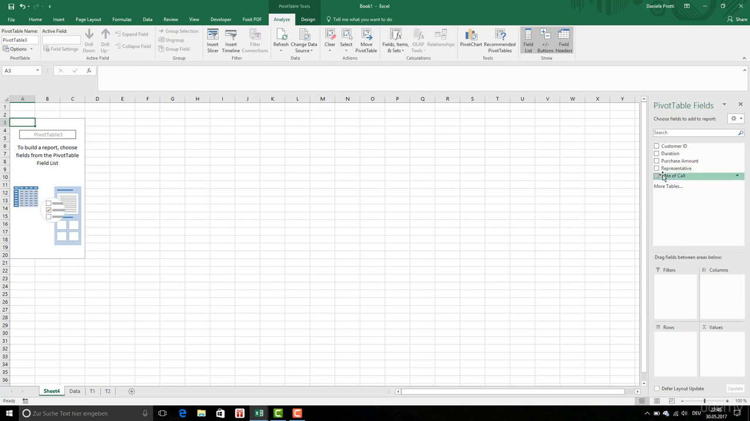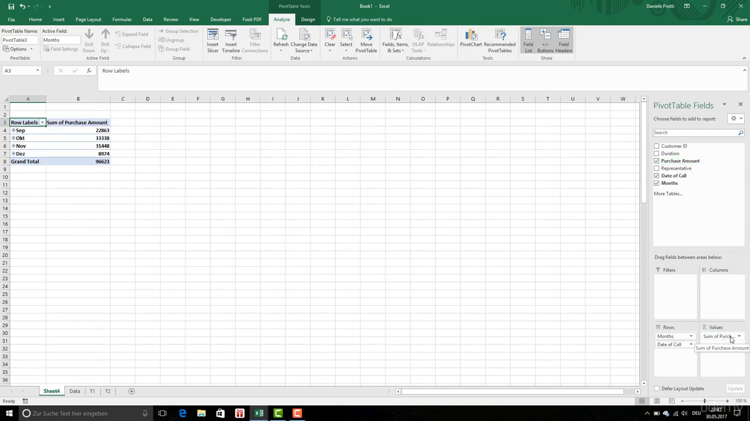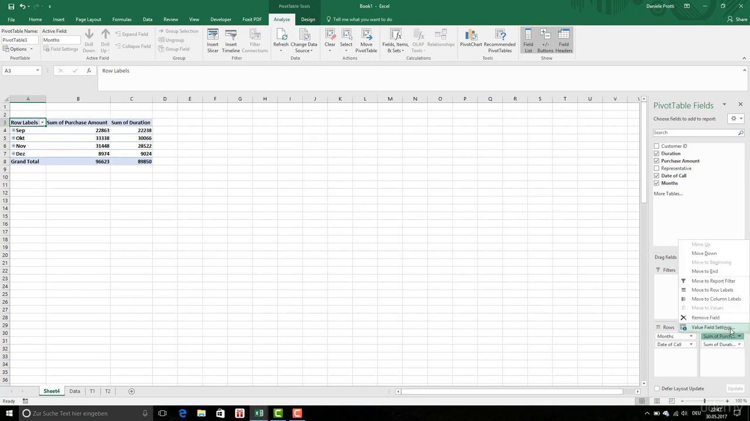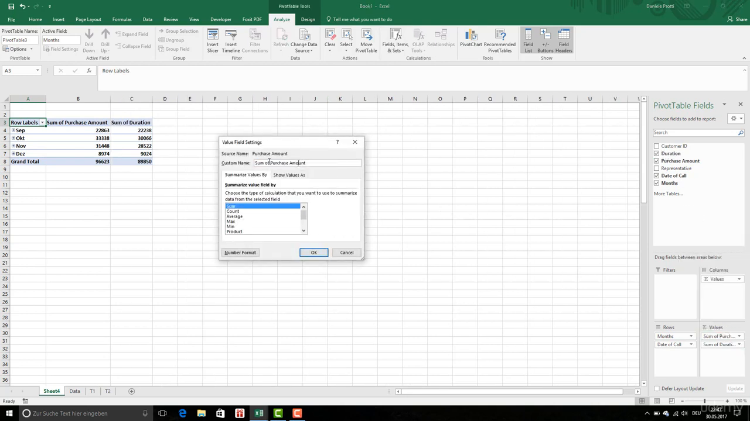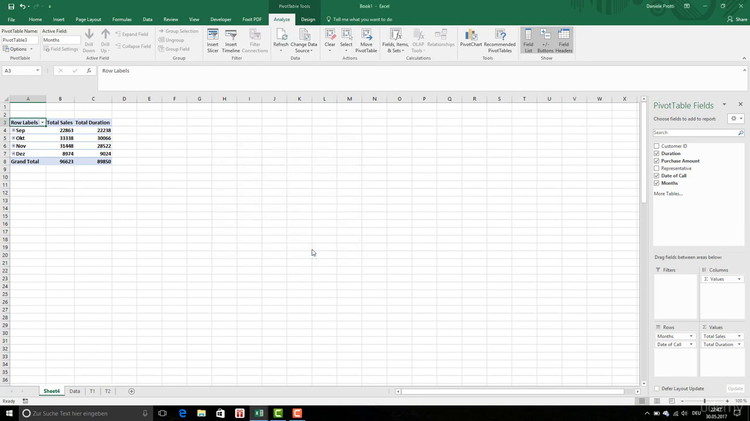Again, where we have here the date of the call. Okay, done in this way. I'm going to change this field settings. I'm going to keep here, we have months and calls, then we have purchase amount and duration. Value fields. I'm going to change these names. Rather than sum of purchase amount, it is total sales, and this total duration. Okay, here we are, we have this.